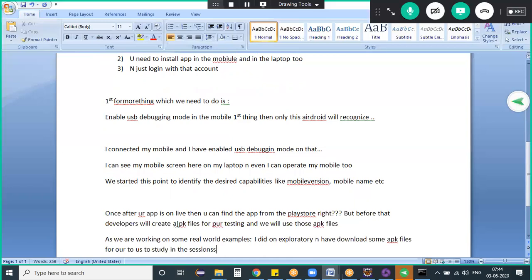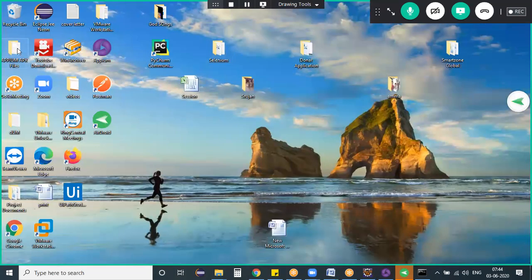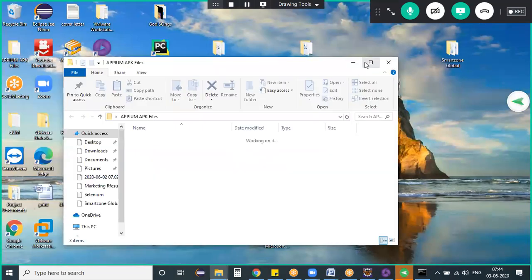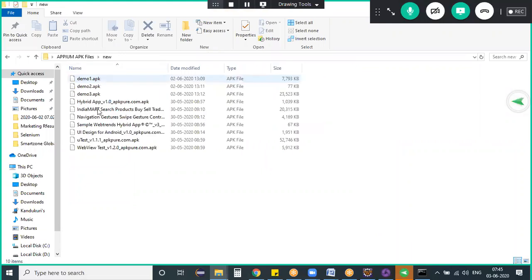Okay, so I have downloaded a few APK files. Whatever APK files I have downloaded, I placed all of them on the desktop in a new folder. It has all these APK files. These are the new files which I have downloaded for us.